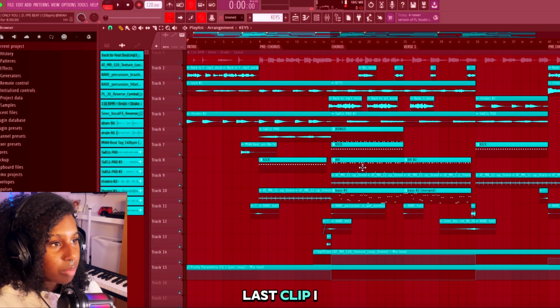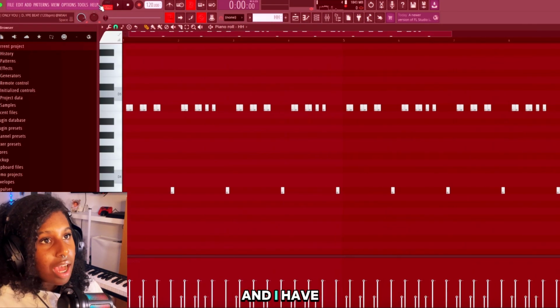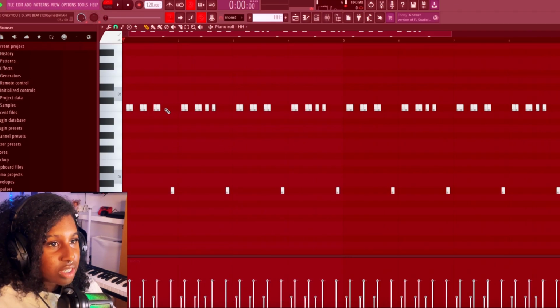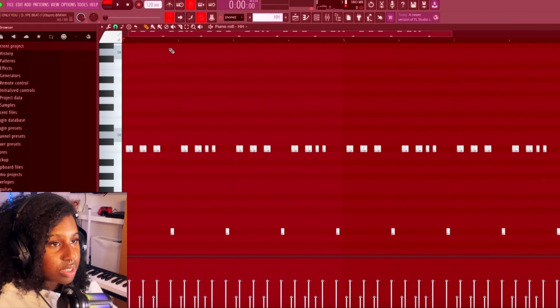So in the last clip, I was doing the hi-hats and I have actually tweaked them a bit to make them a bit more bouncy. So I'll show you what I've done. I basically just kept the same pattern I had before, but I just added a few little filler notes to make it a bit more bouncy with the velocity turned down. So this is what it sounds like.